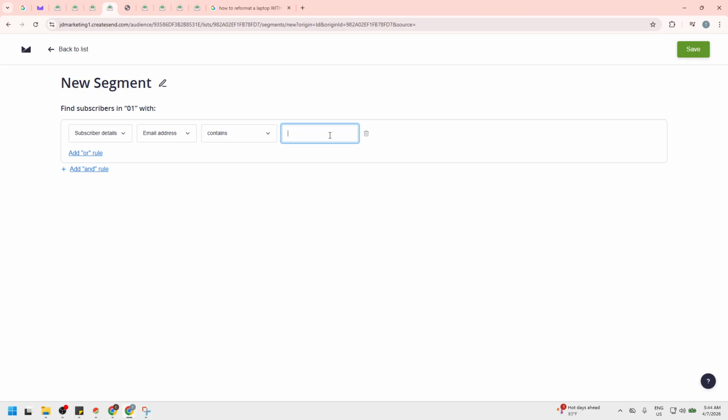In the field that appears, type the value you want to match. Be careful with spelling, capitalization, and formatting, especially for dates, so your results are accurate.